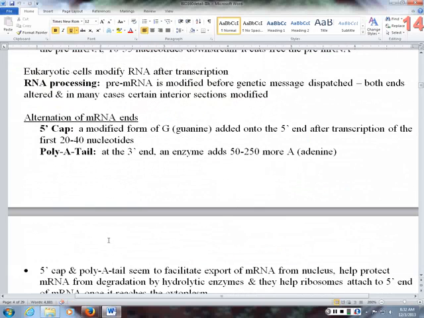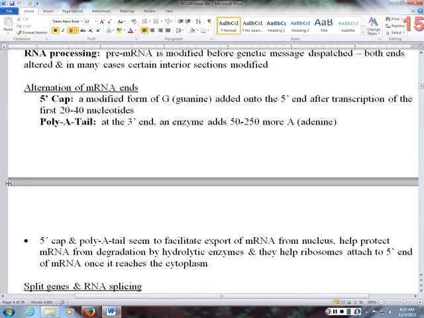So the RNA processing, when you've made this pre-mRNA in there, it's going to have the ends be altered. Some of the things that you have on there are a 5' cap, which is a modified form of guanine that gets added onto the 5' end after transcription. And a poly A tail can be added onto the 3' end. What it adds on there is between 50 and 250 more adenines.